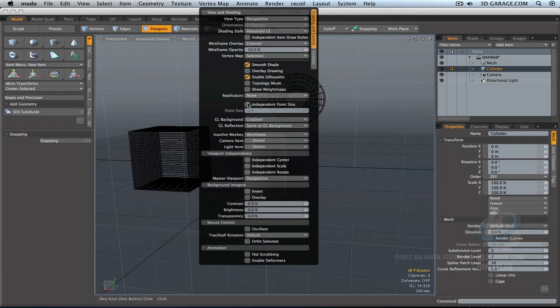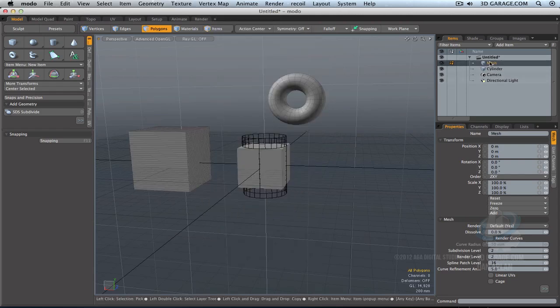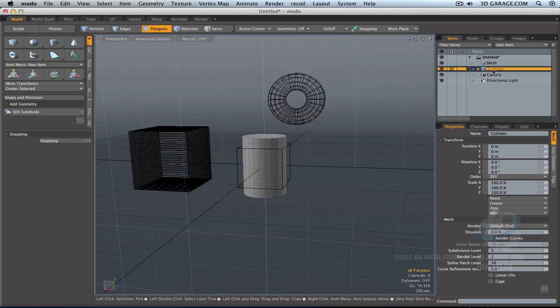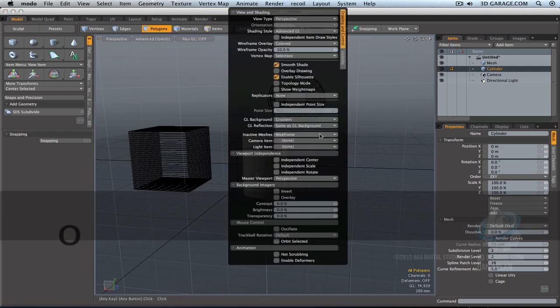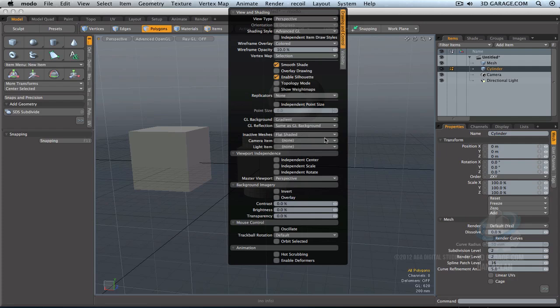But what I really want to show you right now is your inactive meshes option. This has always been there, but it's very important. This means the inactive meshes, the ones not selected, are wireframe visibility. Well, that's the one not selected over here. So now the cylinder not selected, it's a black wireframe. We'll select the cylinder, the other ones we made are black wireframe. So press the O key again, change that inactive mesh to flat shade.